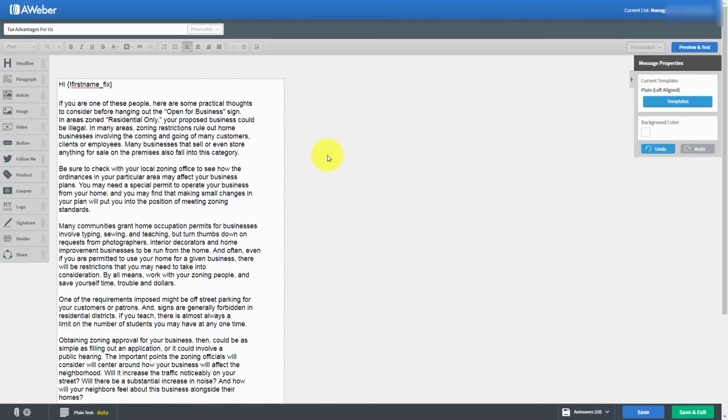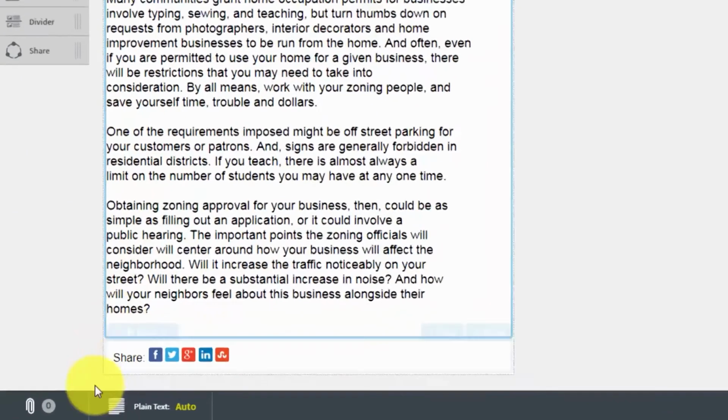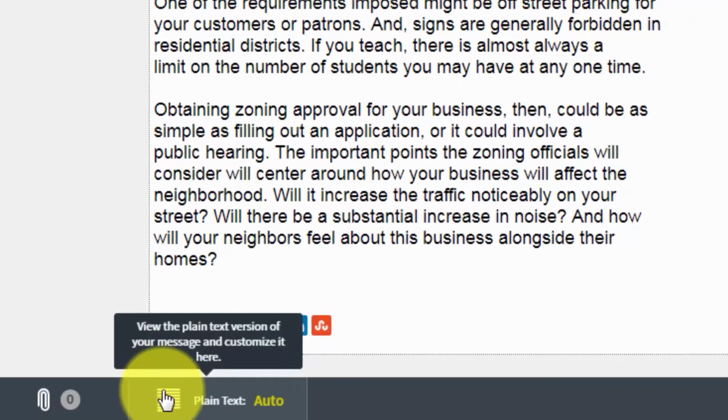Now, before we get ready to actually send this message, one of the things that we're going to want to do is make sure that in addition to our HTML message, we also send out a plain text version. Some people will only be able to receive plain text, even though most people will be able to receive an HTML message inside of one of the common email providers like Gmail or Hotmail or one like that. So what we're going to do is go to the plain text area.